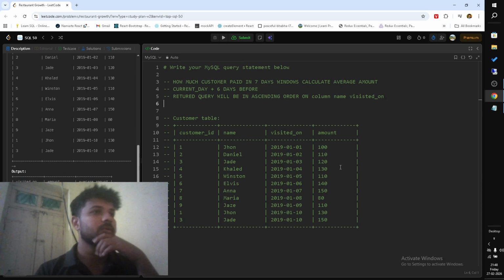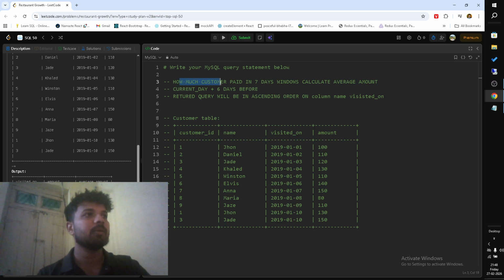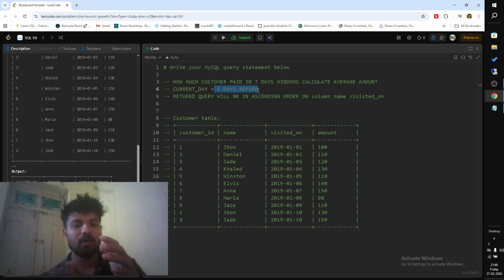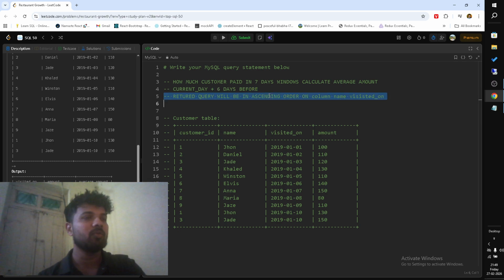So let's think for the moment. One thing is clear to us: we need to calculate the moving averages, taking the current day and 6 days before. We combine the amount from the current day and the previous days of the 7-day window, and we divide by 7 because we are taking the average over 7 days. Averagely, how much customers paid per day over 7 days. The required query will be in ascending order, but that is last, so we will focus on these two first.